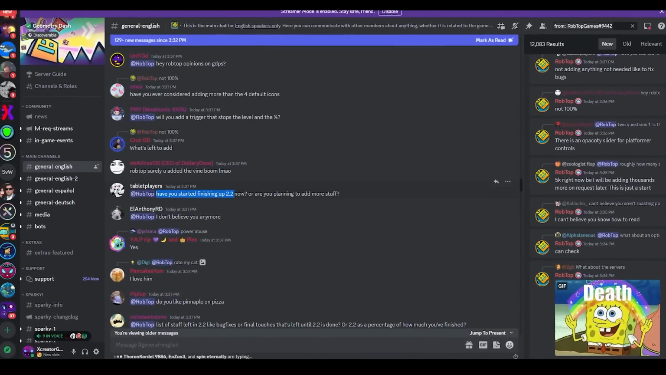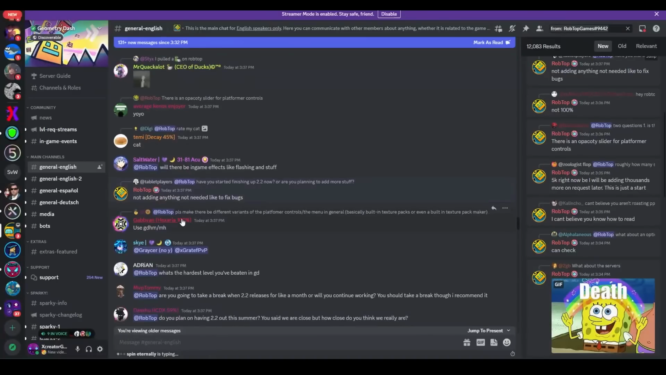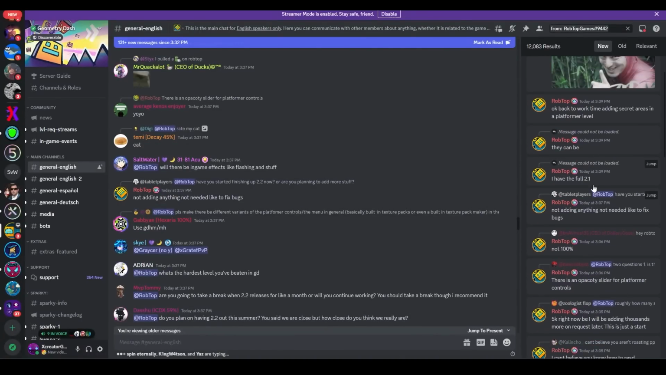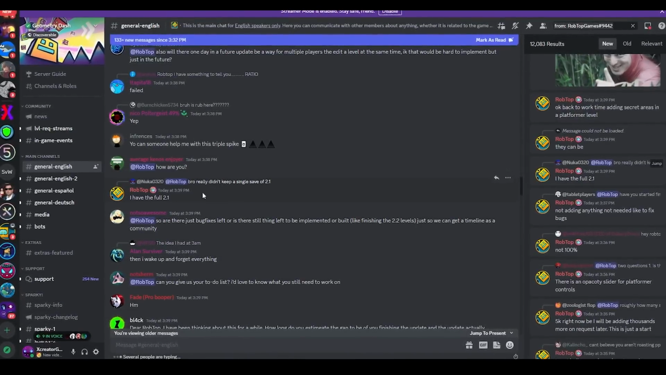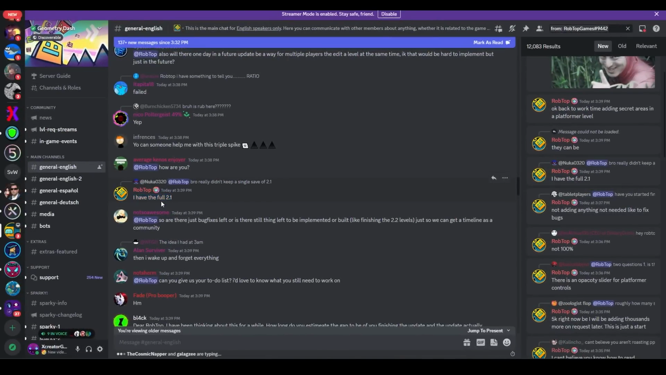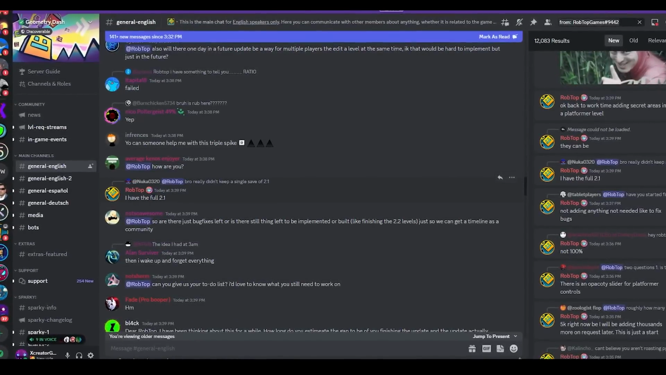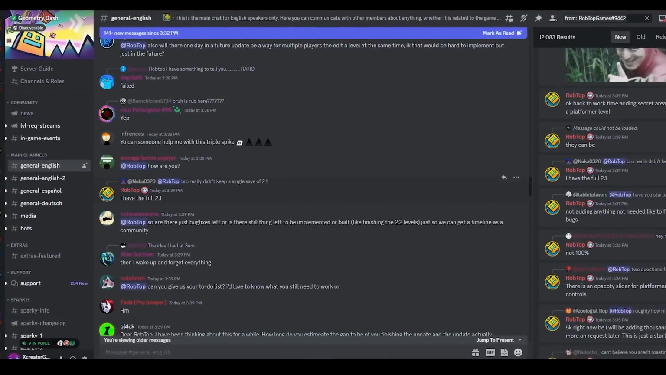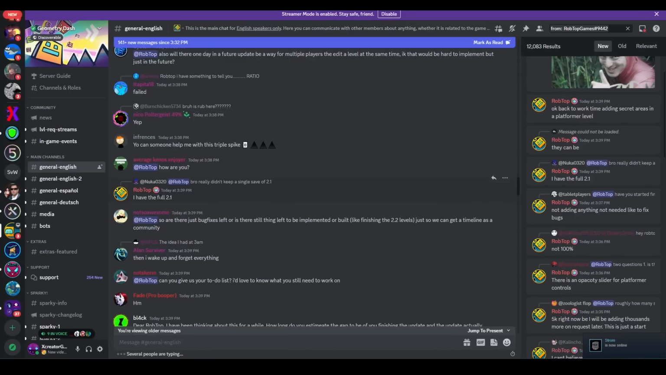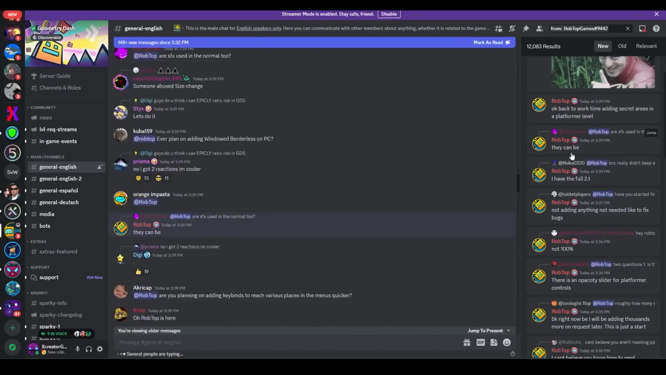Have you started finishing up 2.2 now, or are you just planning on adding more stuff? Not adding anything else, nah, just fixing bugs. Okay, bro really didn't keep a single save for 2.1. And the reason why he doesn't upload it to Google is because he needs to update a lot of the API and a lot of files in order for the game to be compatible with the new Google Play API, because they change it every now and then and you have to update your game accordingly. And these updates are only in 2.2, and he could basically add all of these to 2.1. That would take a few months. So why not just finish 2.2 so we can play it? I think that's a good way to go.